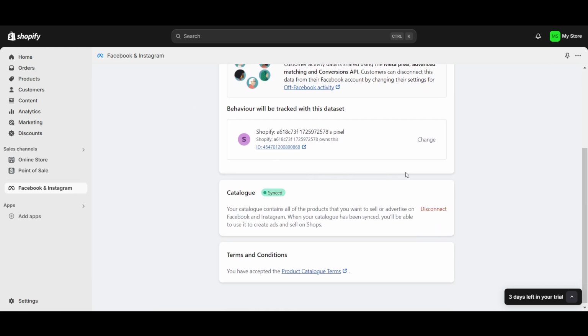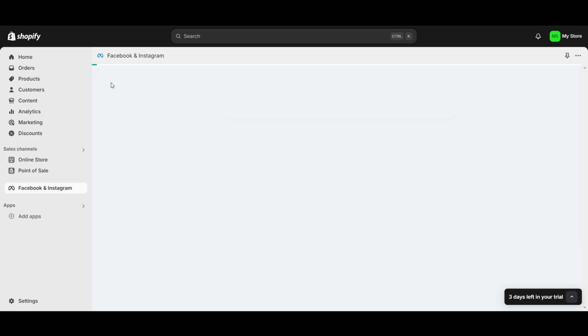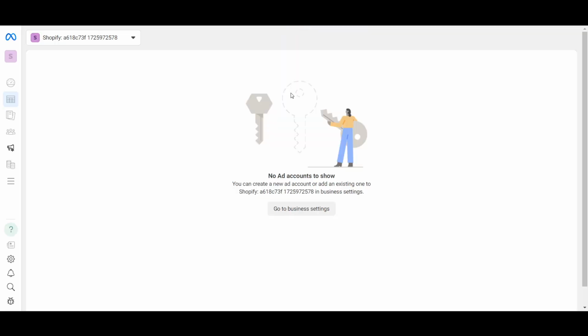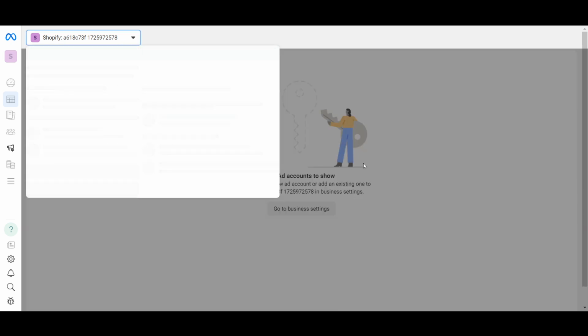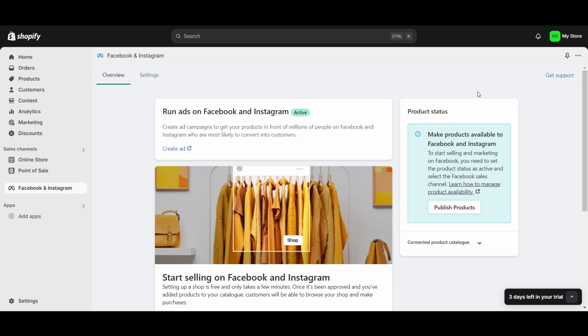I can change things here. For example, if I want to change the pixel, I want to disconnect it, you can disconnect it really easily. And if you want to run ads and everything, you can just go and click on create ads. You will be redirected to your Facebook Ads Manager here, and you can just create ads here. Now go to the business settings, and you can see here the pixel. So this is how you can connect Facebook Pixel to your Shopify very easily.